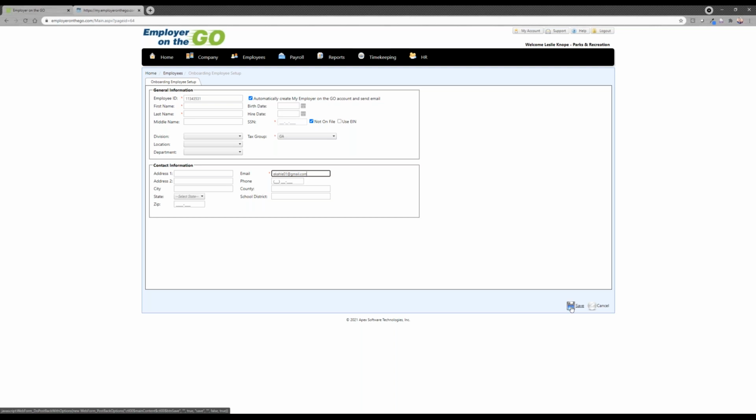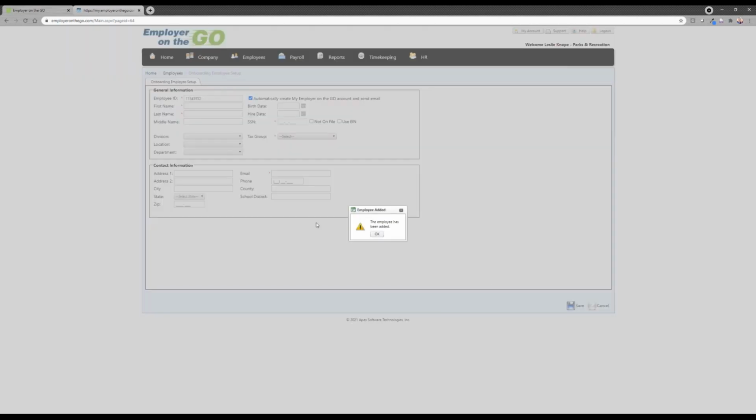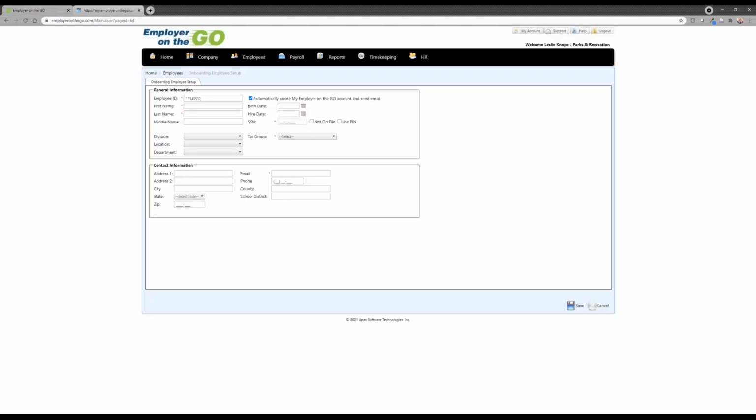The employee is going to get two separate emails. So let me just go ahead and save this so you can see. So we can see that the employee has been added. Now it's up to the employee to take the next step. They're getting two separate emails, and the emails look like this.